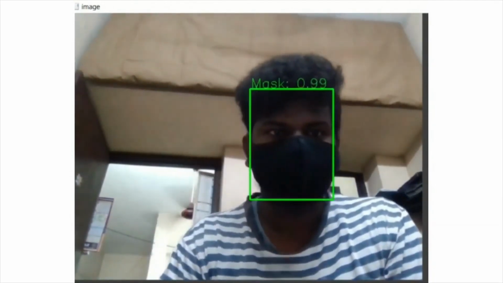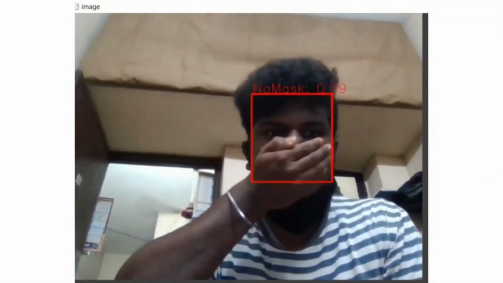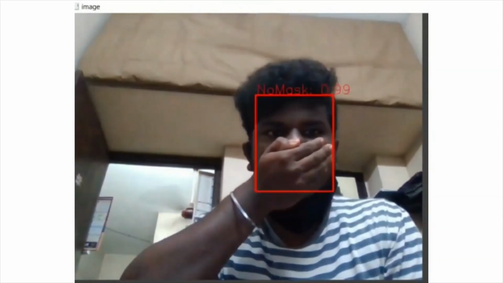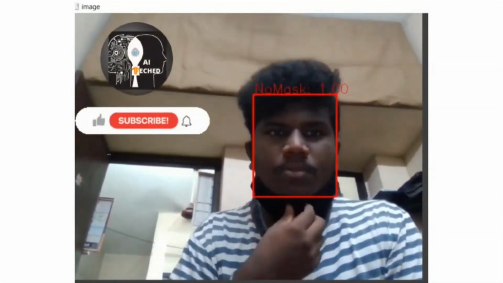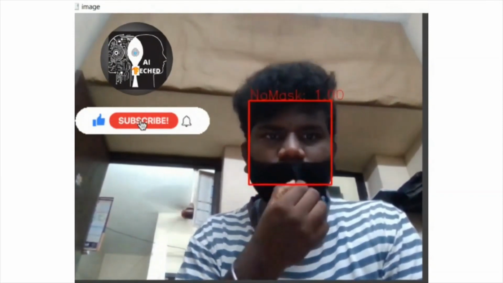I try to cover the mouth again with my fingers, it says no mask. I don't wear a mask fully, it says no mask. I wear a mask fully, it says mask. It's more accurate.